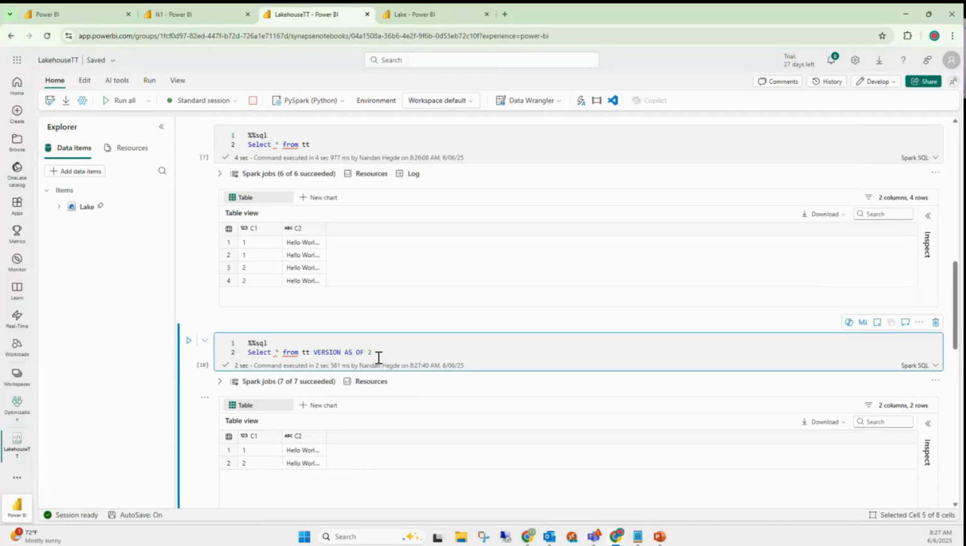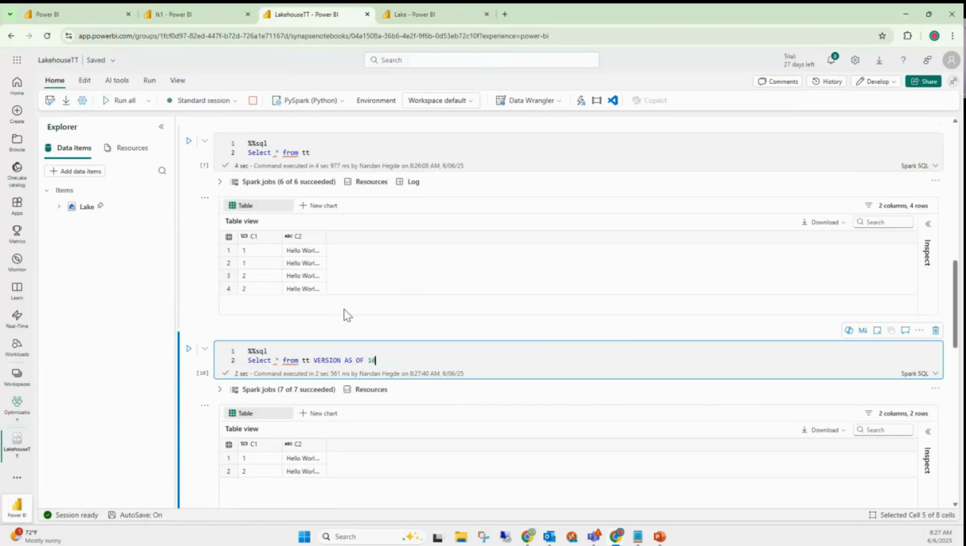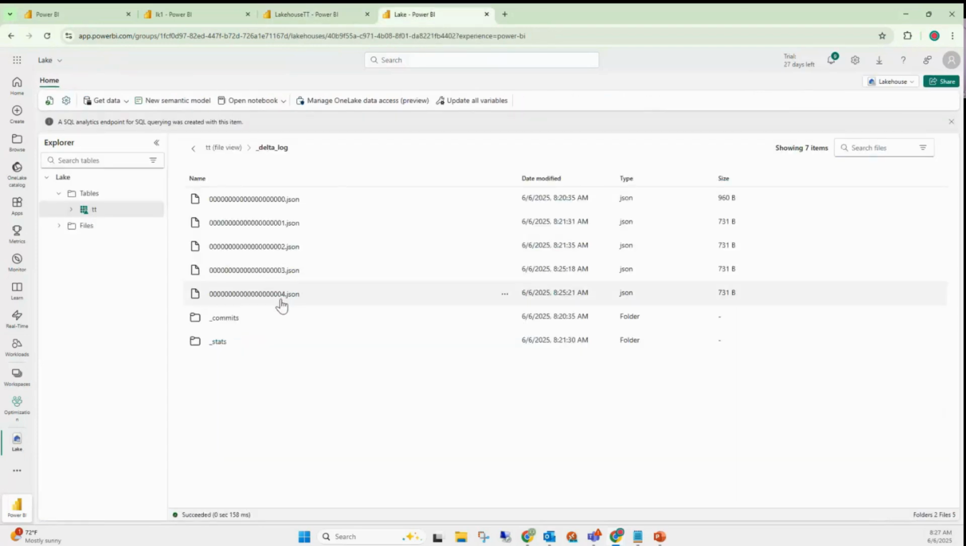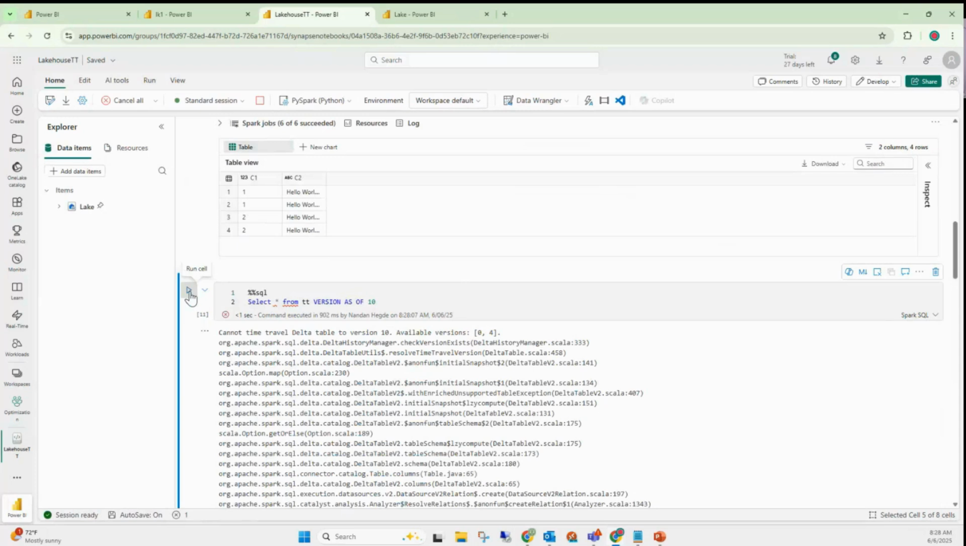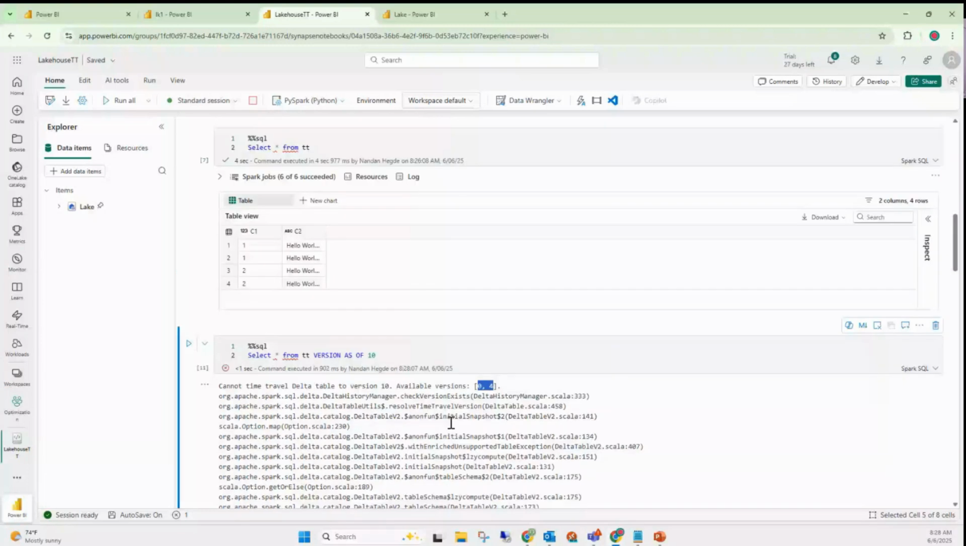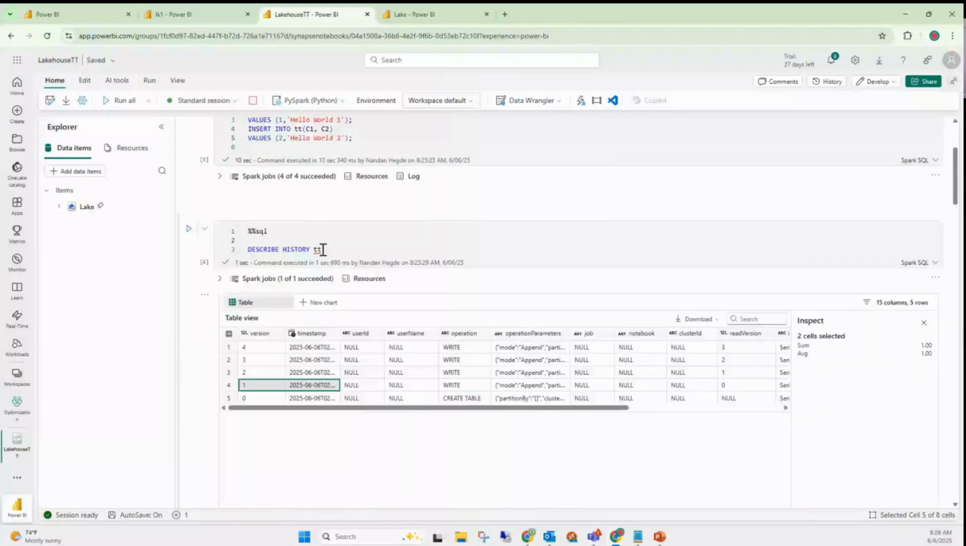Now what would happen if I have a version number that is greater than any of the versions already present? The maximum version that is present as of now is version 4. But now I am executing version as of 10. Would it execute? No, because it states that in this array, version is available from 0 till 4 only, not beyond that. Hence, it would fail. Hence, the first step for you all is to identify via describe history the latest version if you want the latest state of the data.